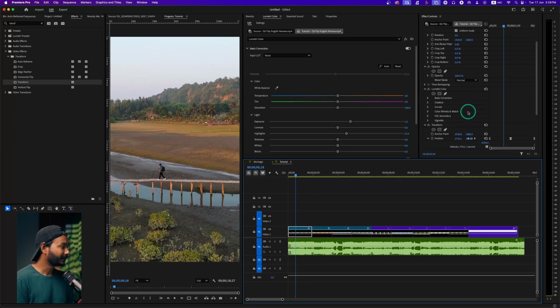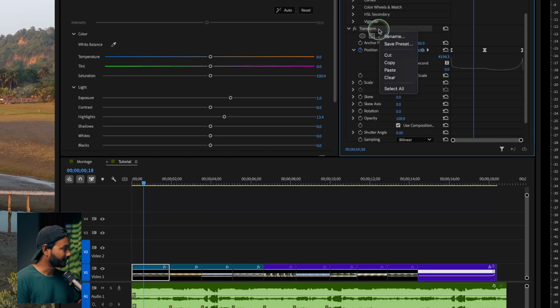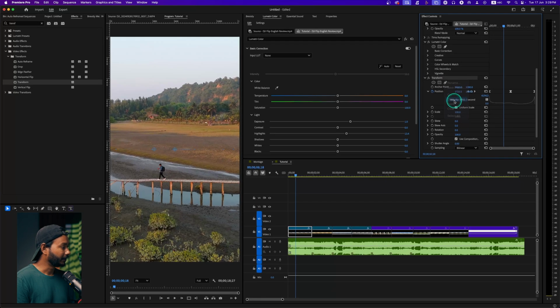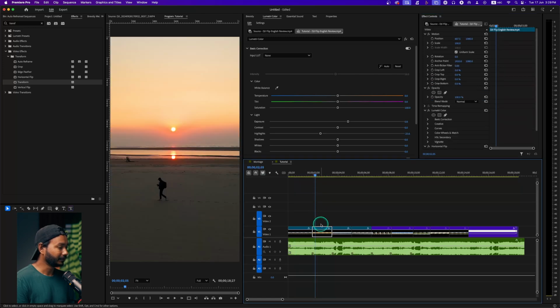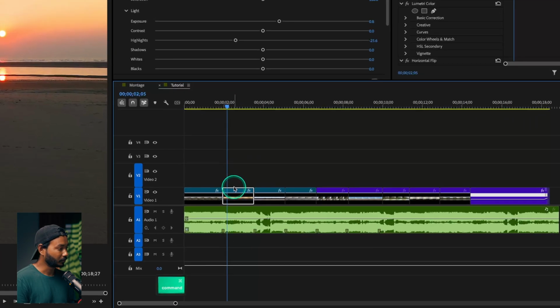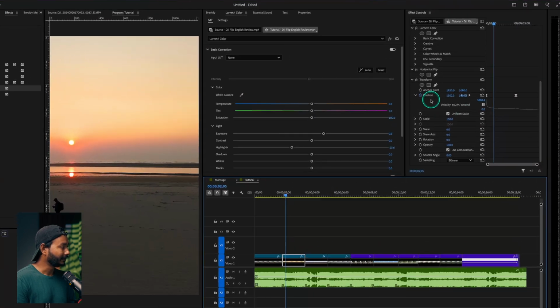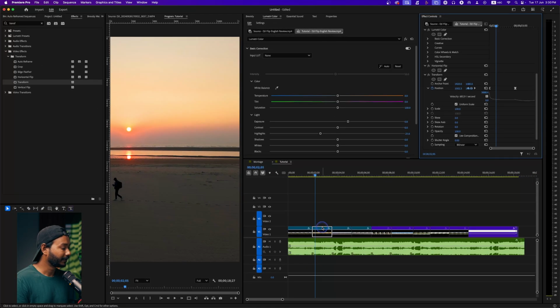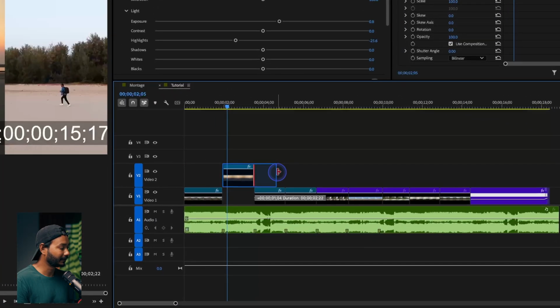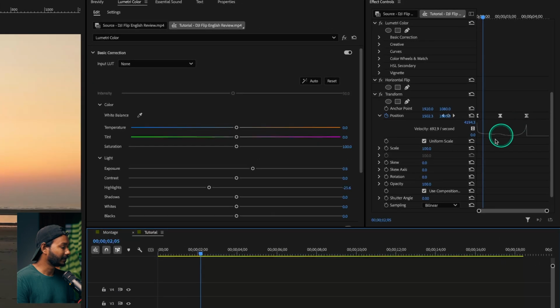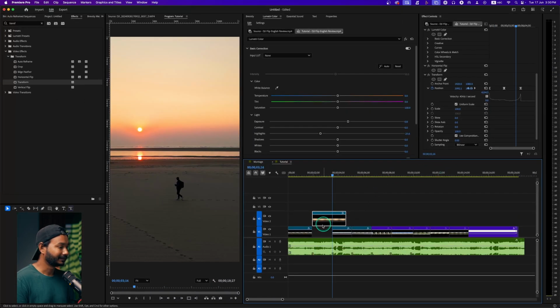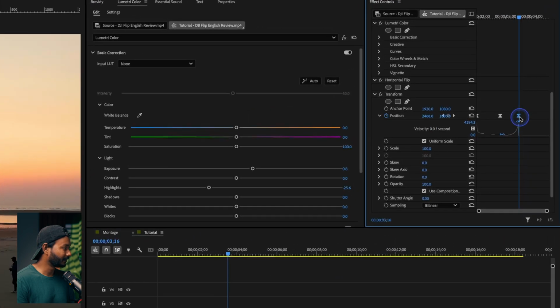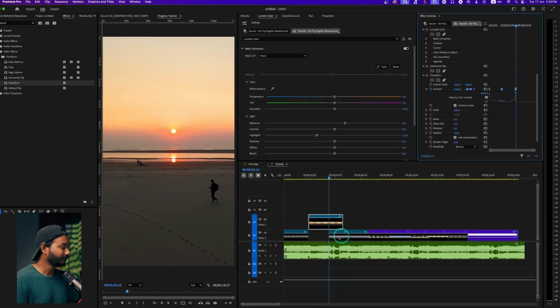Now you can just click transform and then right click and copy, or press Ctrl or Command C on your keyboard to copy the effect, and then go here to the second clip and then Ctrl V to paste the effect. Here you'll see the effect has been pasted, but we cannot see the last keyframe, so click and drag it here to the second clip and extend the clip a little bit so that we can see the keyframe properly. Here we want to end the clip, we can click and drag the last keyframe here and adjust the middle keyframe accordingly.